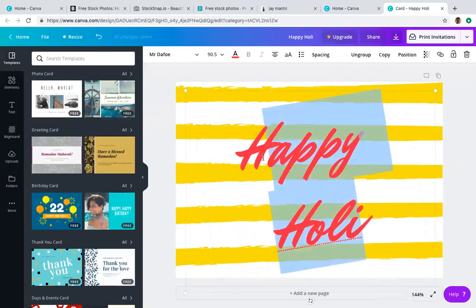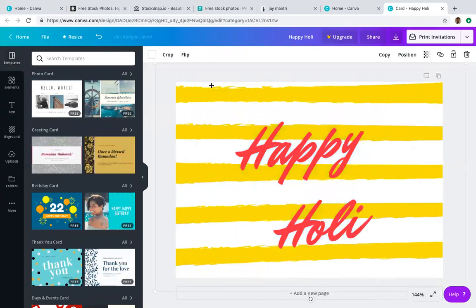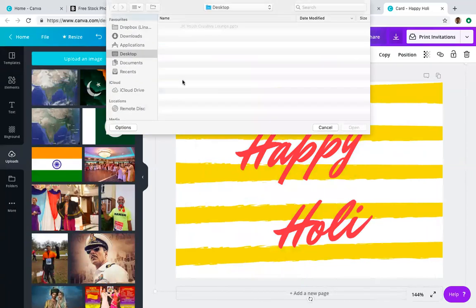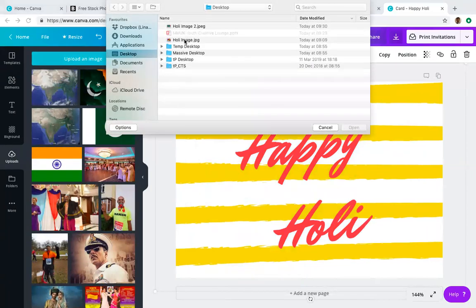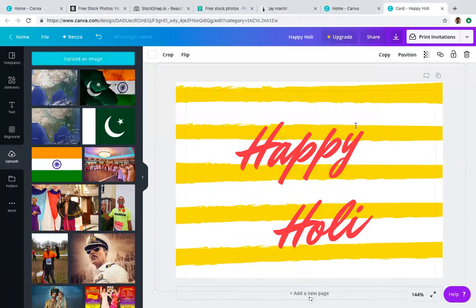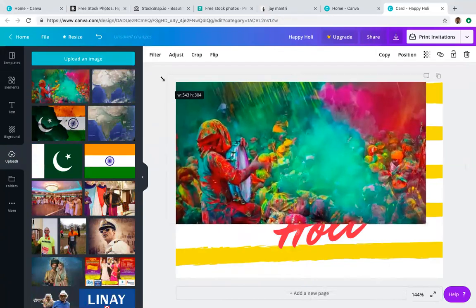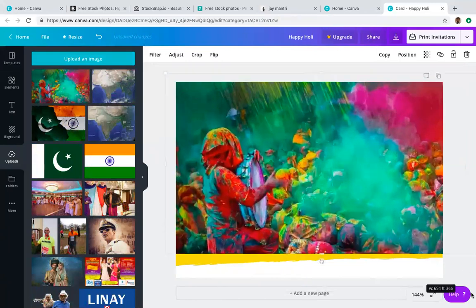All right, let's try to change the background image as well. I want to bring my own image. So what I'm going to do is click uploads here, and then try to upload an image. For this session, I already selected some images which I thought might be useful. I'm going to upload an image just to show you how to do this and try to use this. It's more suited to Holi.